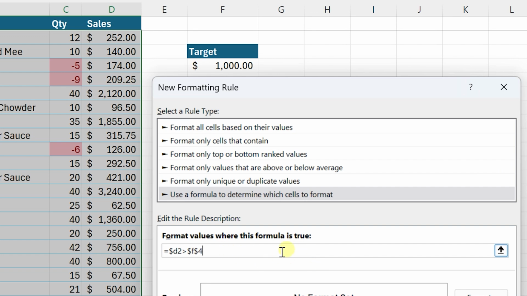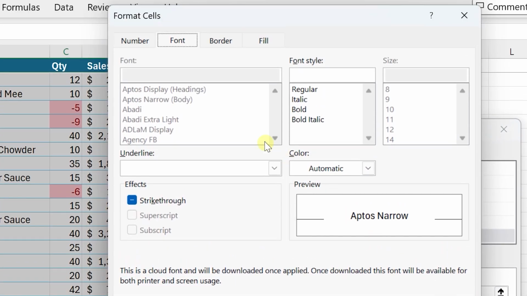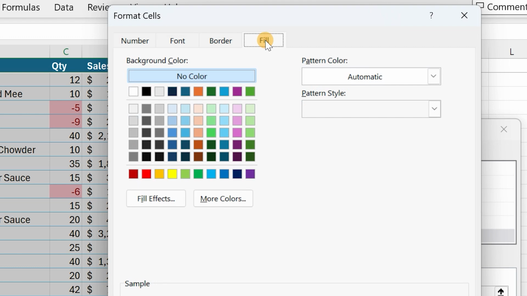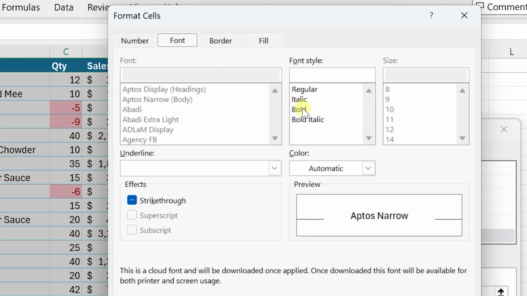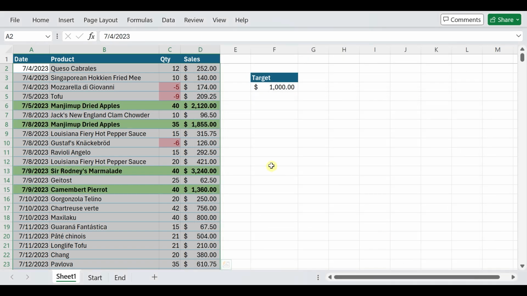Now, before we finish the rule, let's tell Excel how to highlight the row by selecting the Format button. We want to fill the entire row with the color green. So, select the Fill tab, then choose a green color. For fun, let's make the text bold as well. On the Font tab, under Font Style, click on Bold. Then, click OK, then OK again to apply the rule.